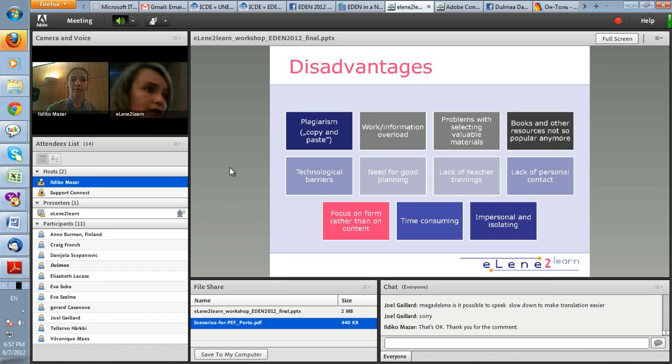What was also underlined was that very often students focus on the form, not on the content. So it's like that these tools, in fact, should be a kind of transparent. Students shouldn't think about what tools they are using, but what they learn from these tools. And of course, as always, some technological barriers that can appear, lack of personal contact sometimes, especially if these courses were totally online.